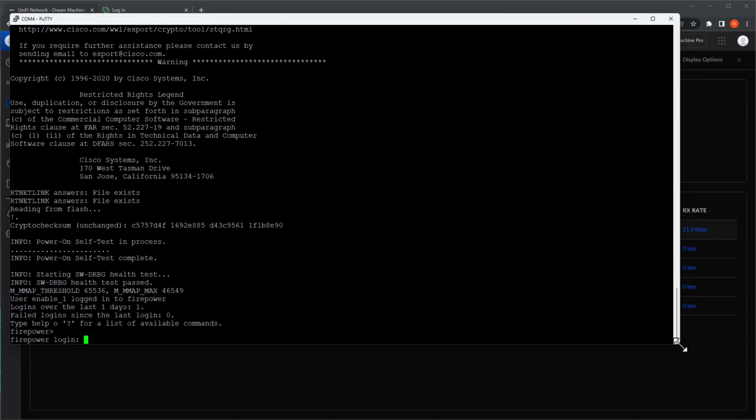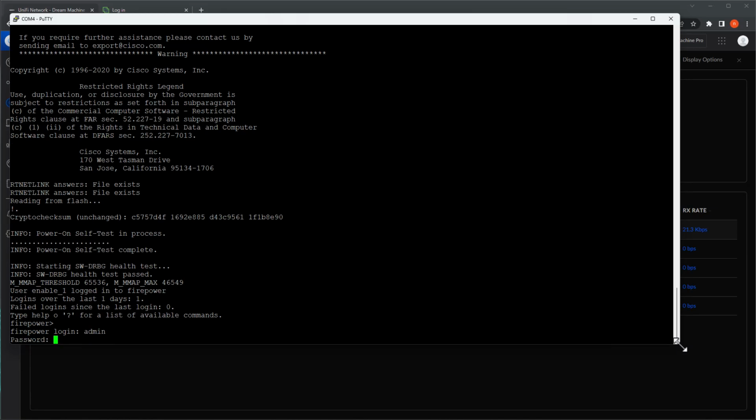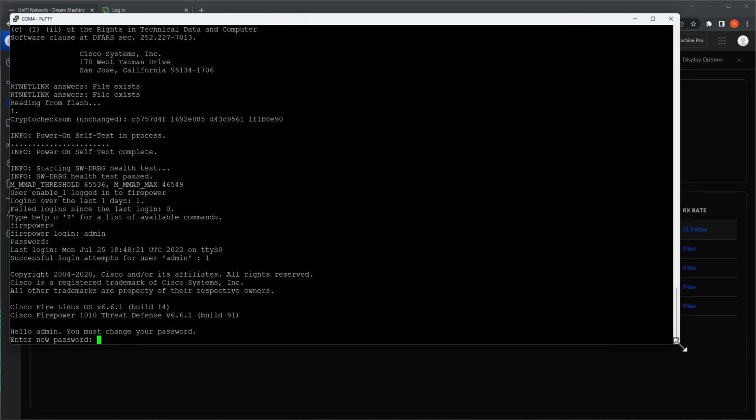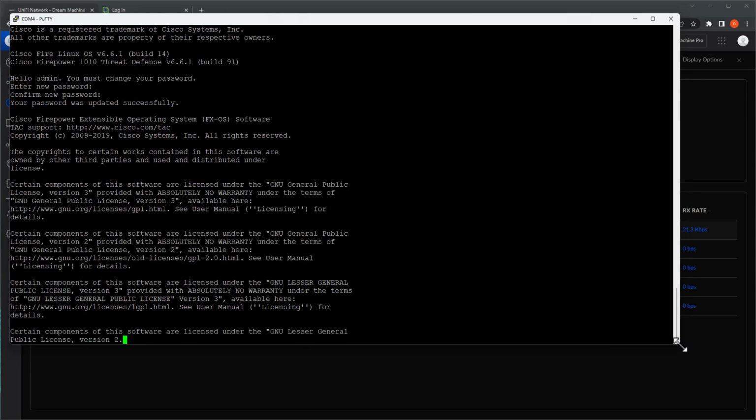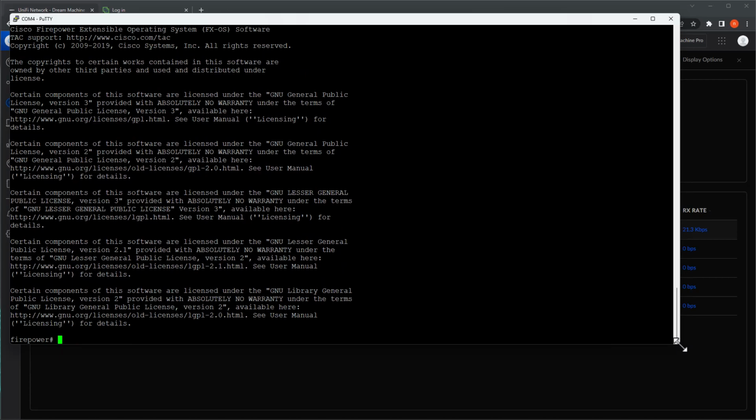Alright, so here we are at the Firepower login screen. Let's hope everything is as should be with the login of admin, and the password should be capital ADMIN 123 or Admin123. And you're going to notice here that it requires us to enter a new password. So yes, we are on Fire Linux version 6.6.1, build 91, and we need a new password. So let me put my new password in here. Okay, that was done successfully. It runs through some of the licensing information, and we are at Firepower.